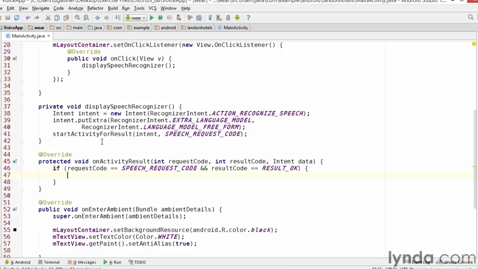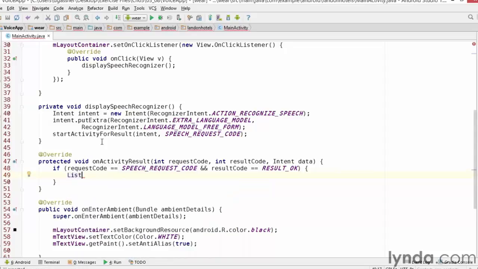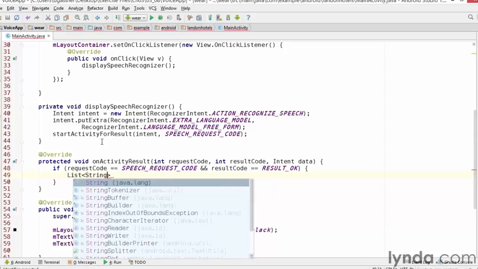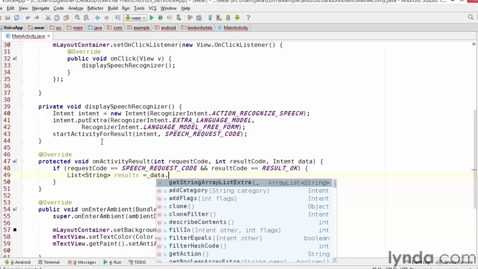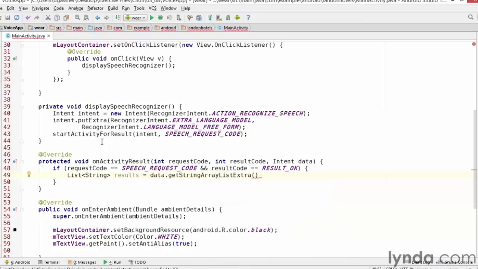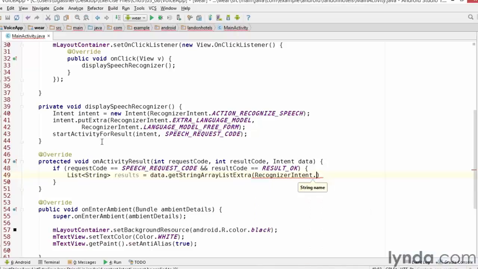The value will be returned in a list of strings. It's possible to get more than one result. So I'll declare a list, and this is your standard Java utilities list, and I'll set its generic type to String. I'll name it results, and I'll get its value by calling the data object's getStringArrayListExtra method. It looks like this: data.getStringArrayListExtra, and then I'll pass in a key. And once again, this will be a constant of RecognizerIntent. The name of the key is EXTRA_RESULTS.